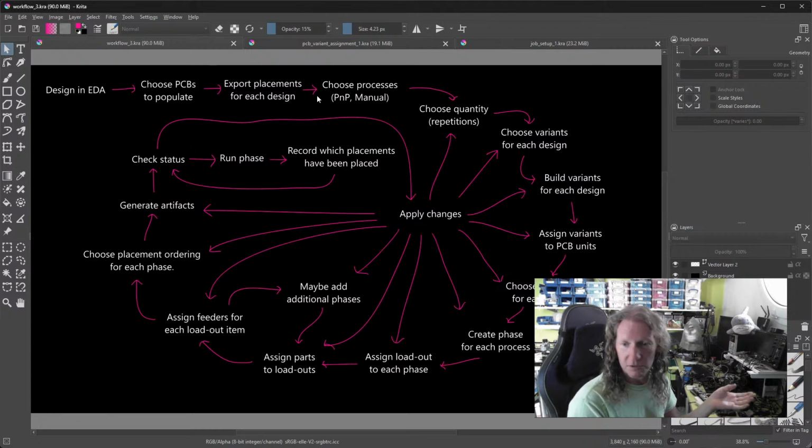One of which might be to use the pick and place machine to put the SMT parts on, and another might be to use your hands to put the through hole parts in. So these are the processes: pick and place or manual. And at a later date, there may be other processes that we need to do, and this planning system should be able to cater for those as well at some point.